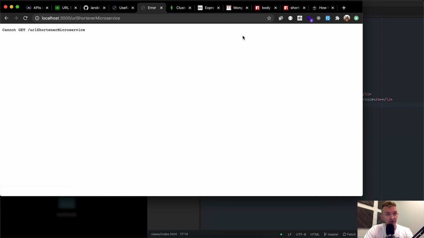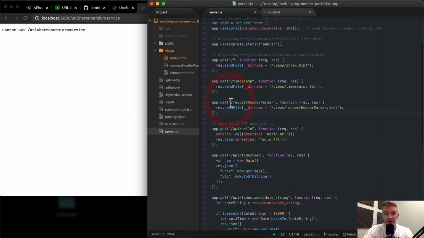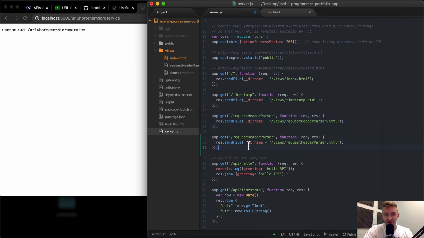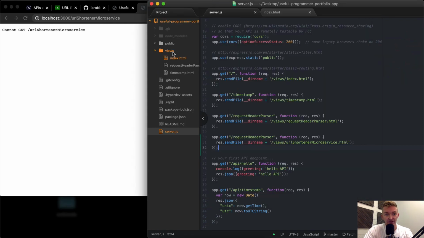Now if I click this, it's not going to go anywhere. That's not a problem. We expect that because we have not set up the path. Here we've got the path for the timestamp and the request header. We might as well just keep going with this. I'm just going to copy this, and then I'm going to put in here URL Shortener Microservice.html. Okay, so I can save this, but if we refresh the page, we still won't get it because it can't find it, because it's not there. So in the views, we want to add our URL Shortener Microservice.html.